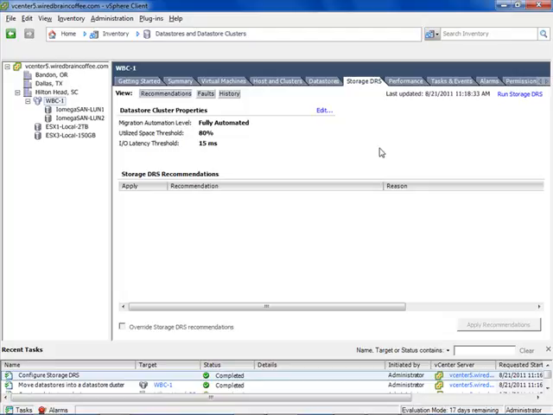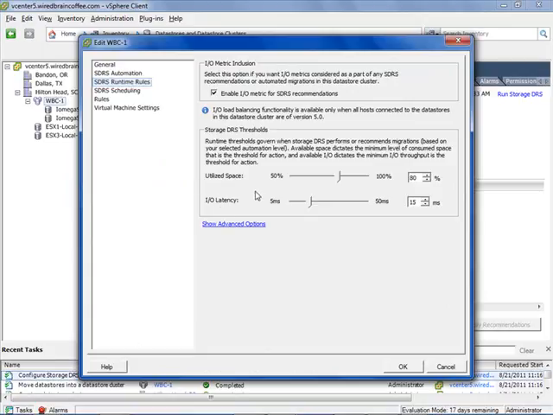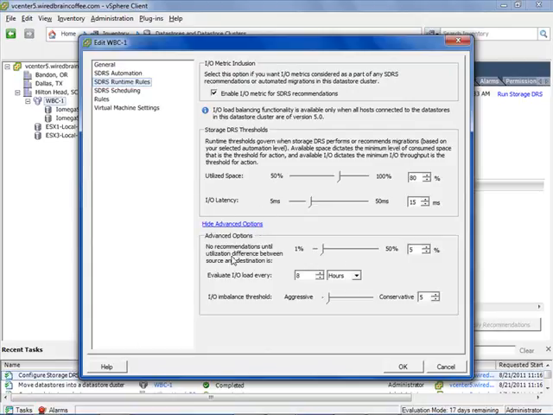That's because it wants to use the long-term trending history of the I/O latency and the storage utilization. Of course, you can tweak the time frame. In fact, if we go in here to the data store cluster properties, and if we go to the runtime rules, and down here to the advanced options, this is where you can set it to evaluate the load more or less frequently.